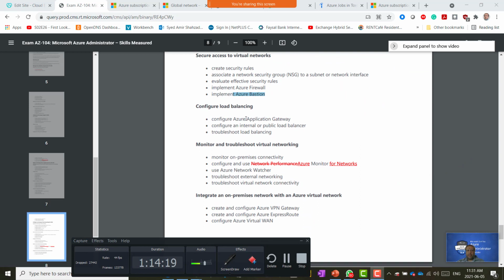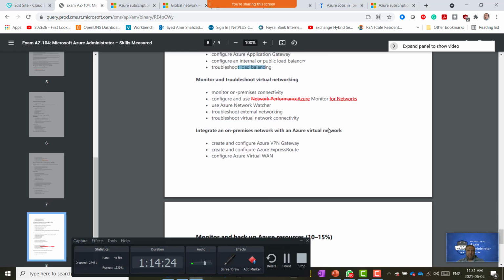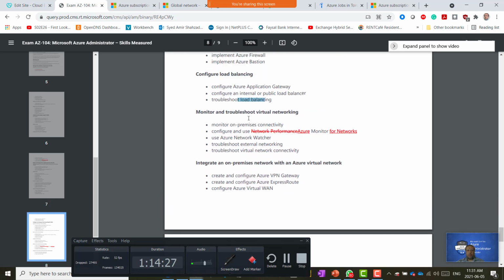And then there is configure load balancing. Obviously that's also a critical lab, so we're going to be doing a load balancing lab for the virtual machines as well. Then monitor and troubleshoot virtual networking, monitor on-premises connectivity, and configure and use Azure Monitor. Azure Monitor is a one-stop monitoring service that monitors pretty much all the storage, virtual machines, and networking. Network Watcher is just another service that monitors the network bandwidth and networking components. External networking, virtual network connectivity, troubleshooting. So all this is there.